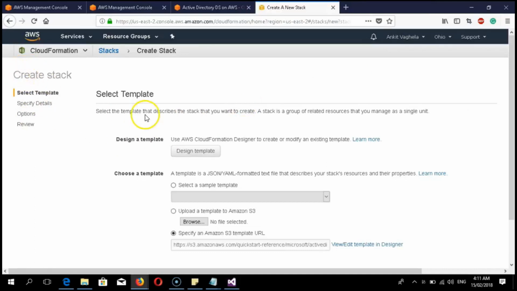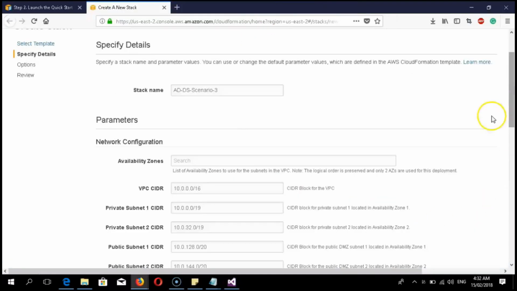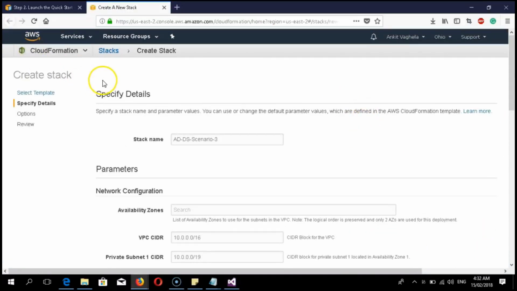Here we have to first create a new stack. If you have an existing template stored in your system, you can design the template using this step. And if you want to create a new template, you just need to select specify Amazon as the template, and the next option is pre-selected by default. What does it mean? This template data will be stored in some S3 bucket.